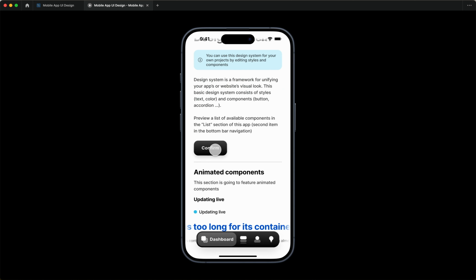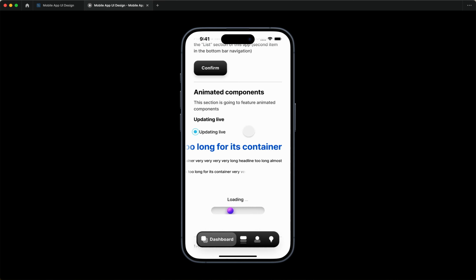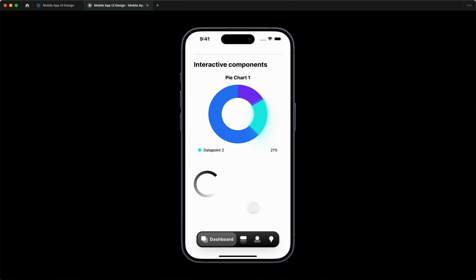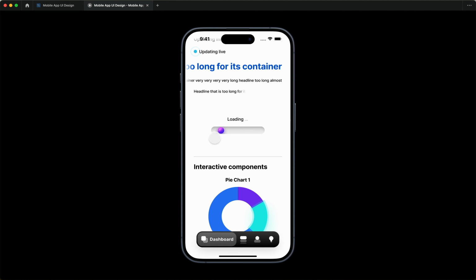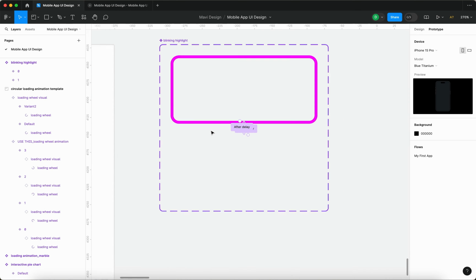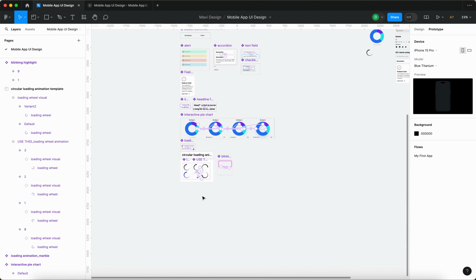We also have all these other animated components. As you can see, we have the headline, the updating live indicator, loading, interactive pie chart, and loading wheel animation. This is the loading bar and this is the loading wheel. We created all of that in previous episodes, so go and check out the playlist.